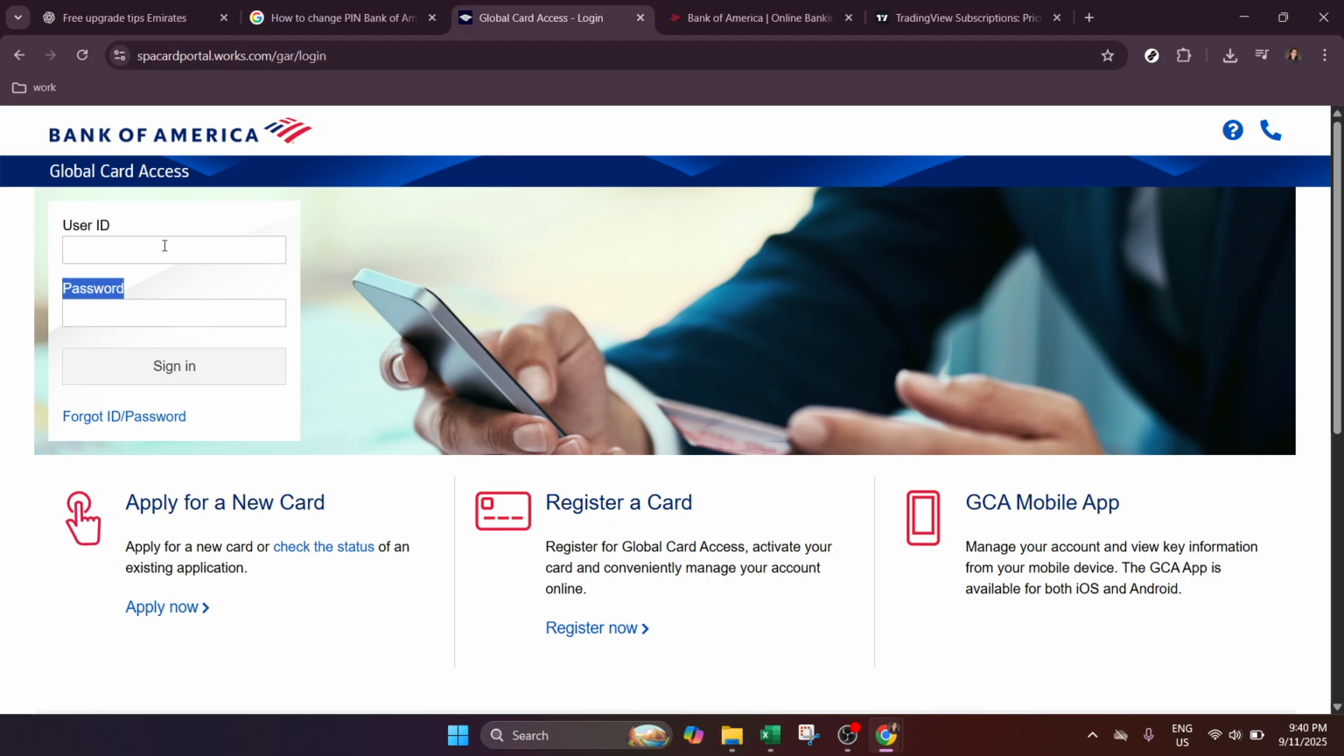Once you're on the Global Card Access site, the next step is to log in with your credentials. If you haven't registered yet, you'll find options to create an account, but for this process, we're assuming you're already registered. Carefully enter your username and password and click the login button. Make sure there are no typos to avoid login issues.